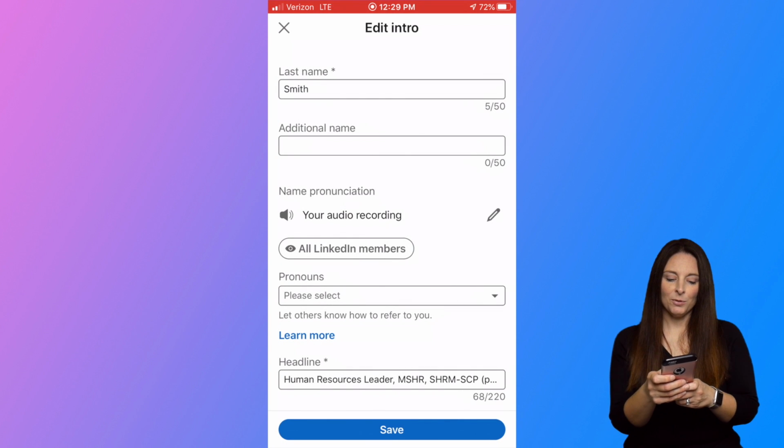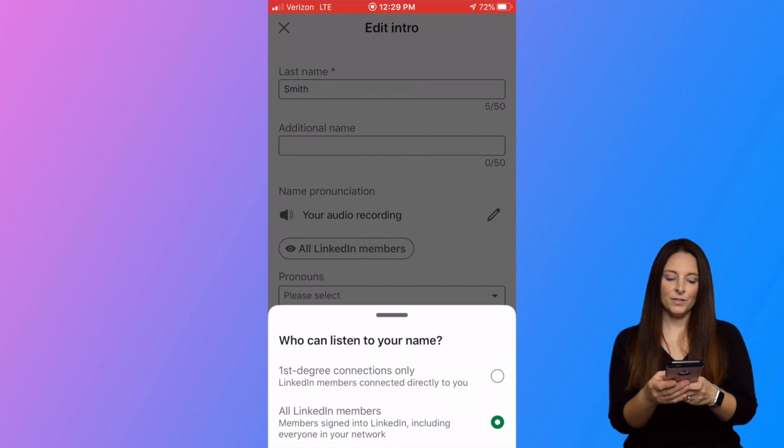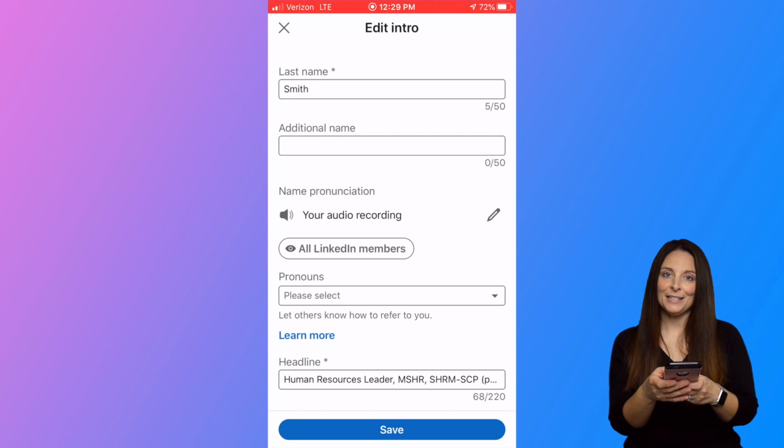I also have the option under here where it says all LinkedIn members. You have the option of recording this and displaying it only for your first degree connections or for all LinkedIn members. I'm going to leave mine for all LinkedIn members and I'm going to click Save.